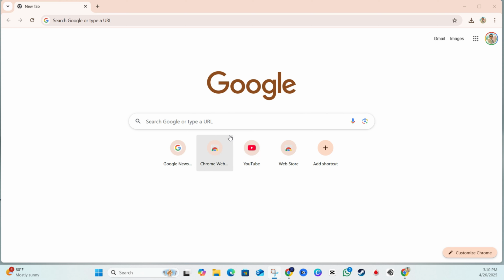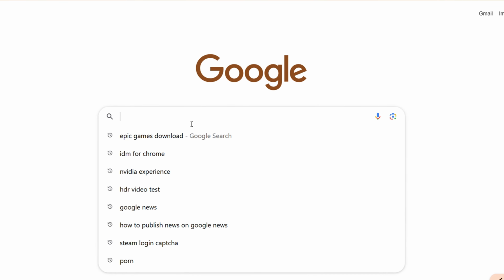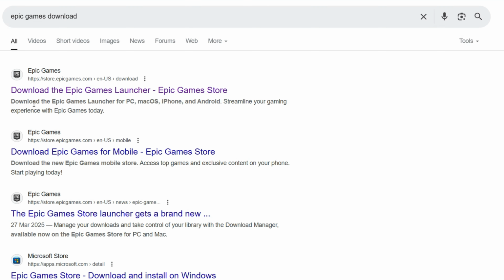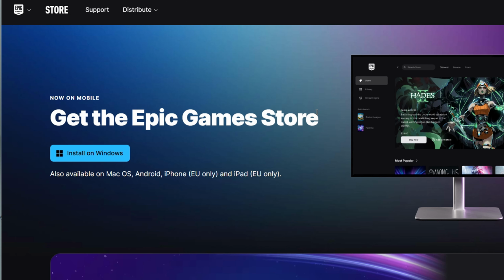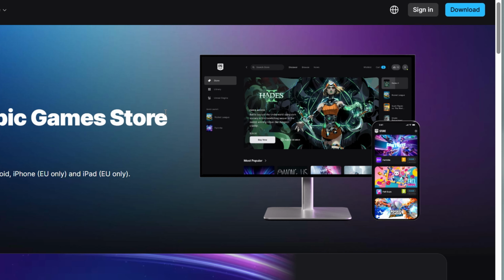So what you want to do, open up your browser, guys, and simply type in the words Epic Games. From your results you will see store.epicgames. You want to click on this option that says download the Epic Games launcher, and here you will see a web page where it's the official store for Epic Games.